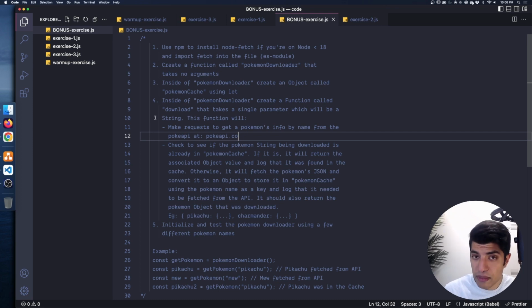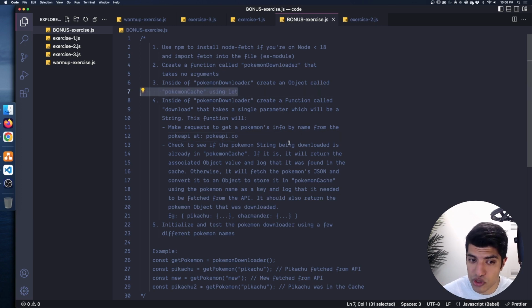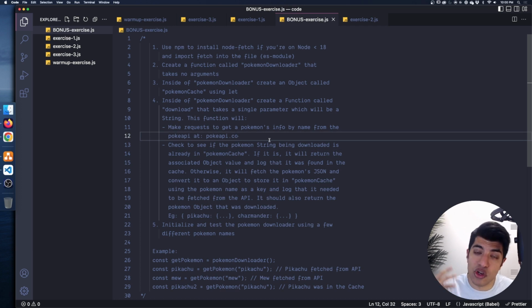So once we grab that JSON back and we parse it, we want to store that inside of this object, the Pokemon Cache object. But what's interesting about this is it's called a cache. A cache means that if we have that Pokemon object already inside of the cache when we call this function, then we don't actually need to reach out to this API to get it. We already have it saved locally.